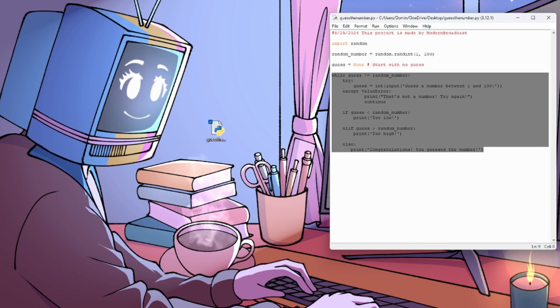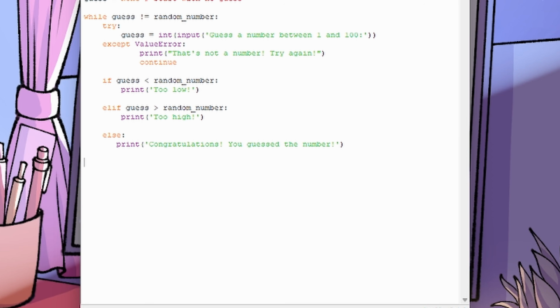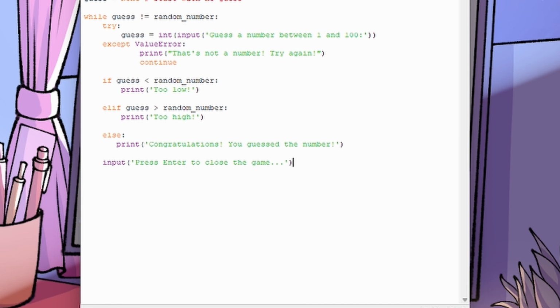And we don't want that to happen because the player won't be able to see the final message. So let's add one more line of code, so that way the player decides when the game closes. So we're going to go ahead and indent real quick. We're going to type in input, press enter to close the game. So this final input statement will pause the program one last time and wait for the player to press enter. That way they can see the congratulation message before the game closes.